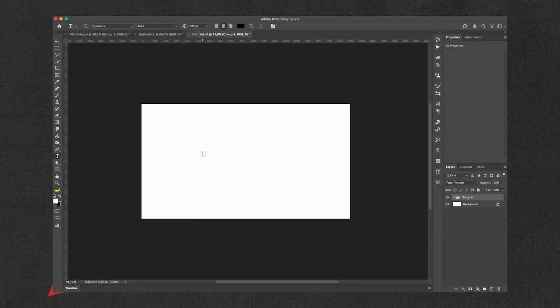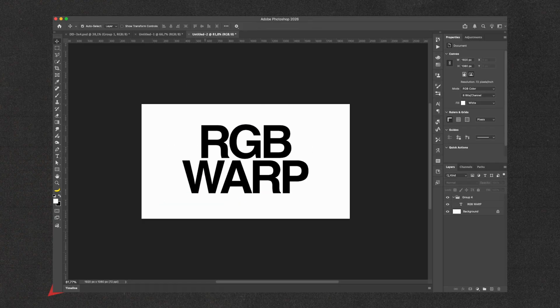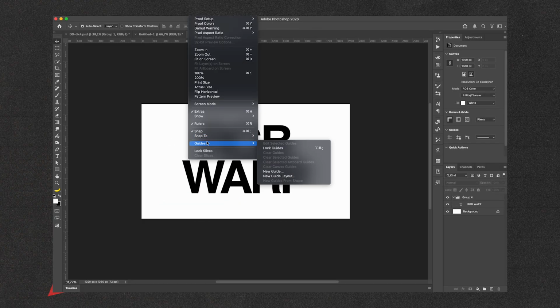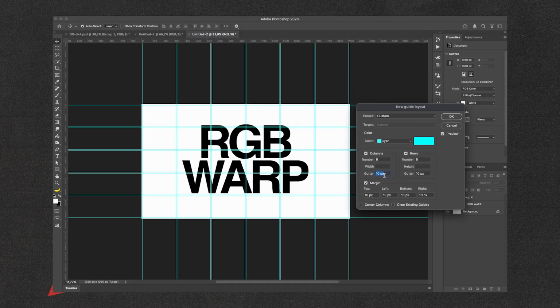First off, grab your type tool and write your text. We're going to then transform it, make it pretty big. Then I'll go to View, Guides, New Guide Layout, and I'll make a little guide.